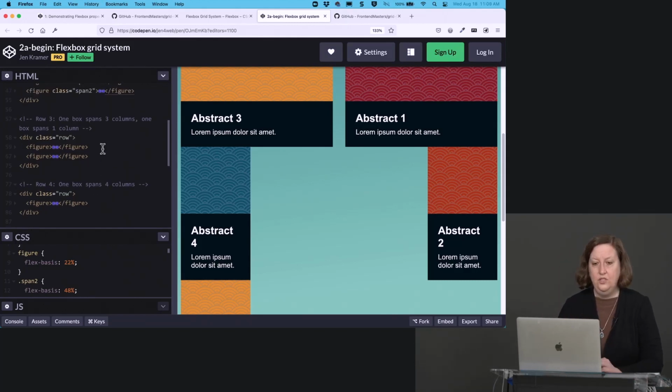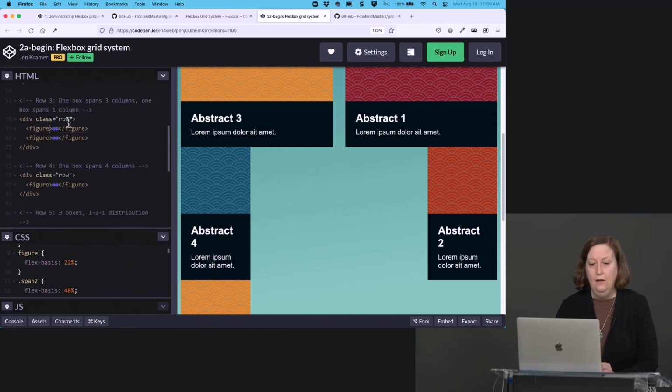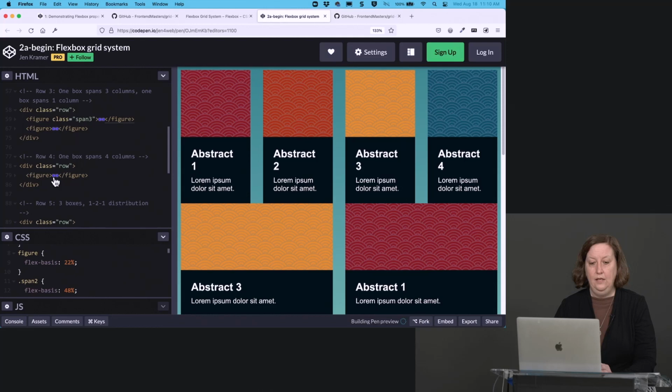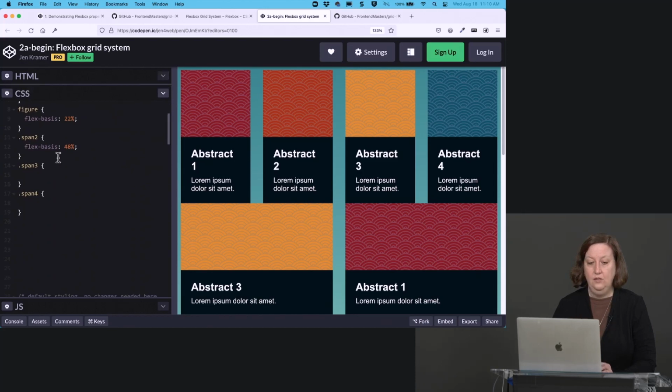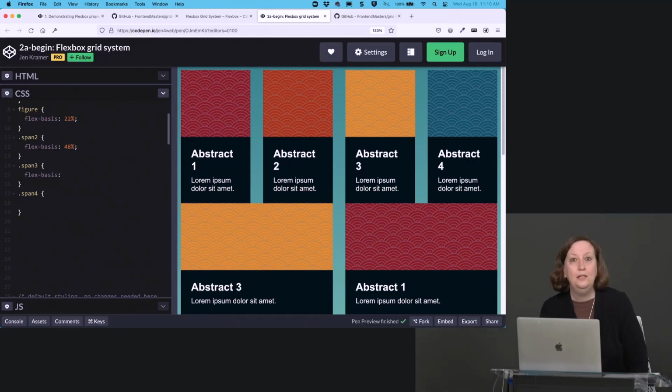Okay, so let's just check in on that then. Here on row number 3, we're going to have our figure with a class of span 3, right? And here on row 4, we're going to have a figure with a class of span 4. So that's pretty simple on the HTML. And then here in our CSS, what do these values wind up being? So our flex basis is going to be what? Does anybody know? Can you put it in the chat?